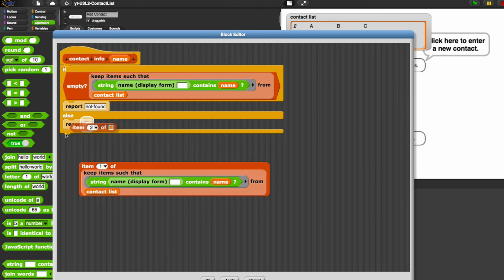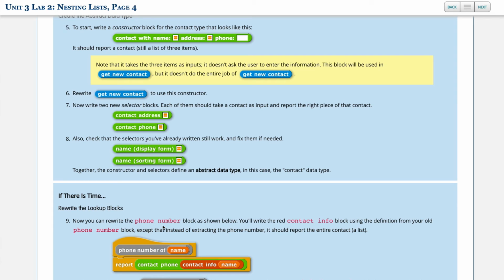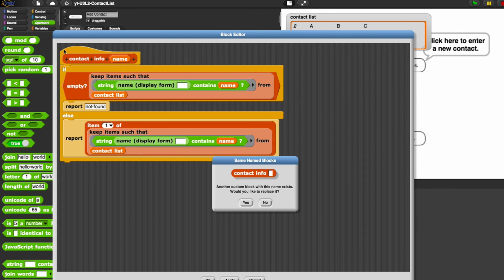So I'm going to pull this out, get rid of item 2, and push it back. So it's still only reporting one contact. If there are multiple contacts with the same matching name, it's only going to take the very first one. Let's look back and check that we were doing what it says. It says, except that instead of extracting the phone number, it should report the entire contact, which is a list, and it does just say contact singular, so it just wants one of those. So this is looking like contact info name is doing everything that we're told.